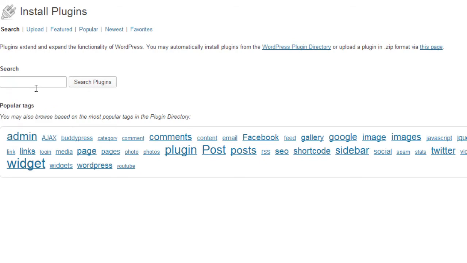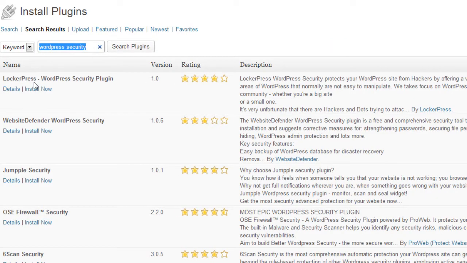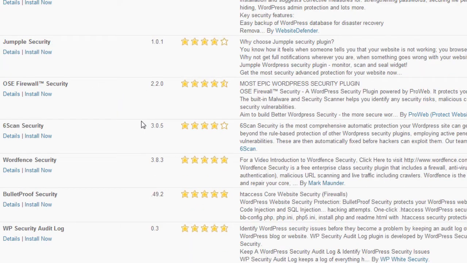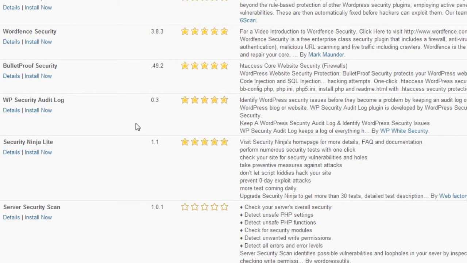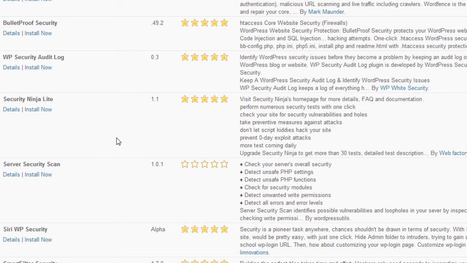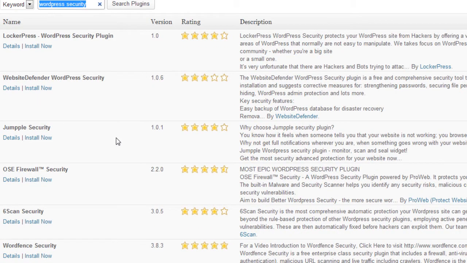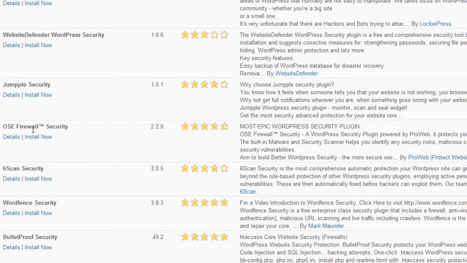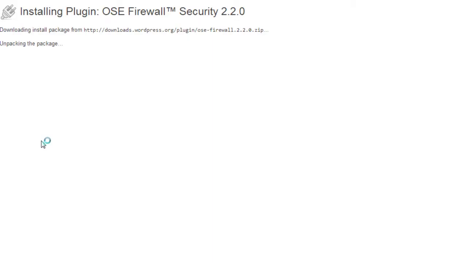Let's say, for example, WordPress security. Let's say, for example, we want to protect our blog. So we can do a search for WordPress security, for something that might be good for our sites. And let's say, for example, that we want to install a firewall. We can simply click Install Now. And as you can see here, WordPress will begin to download that specific plugin.